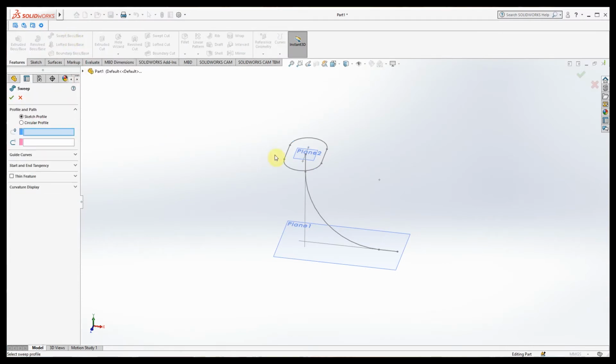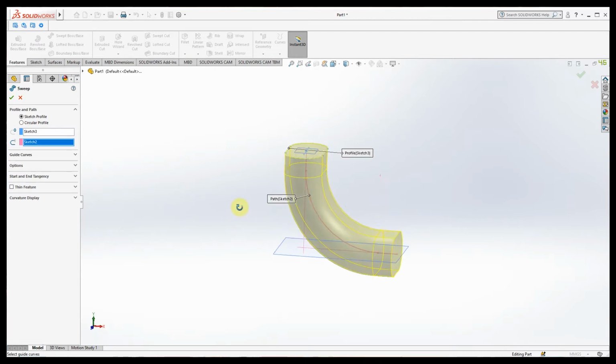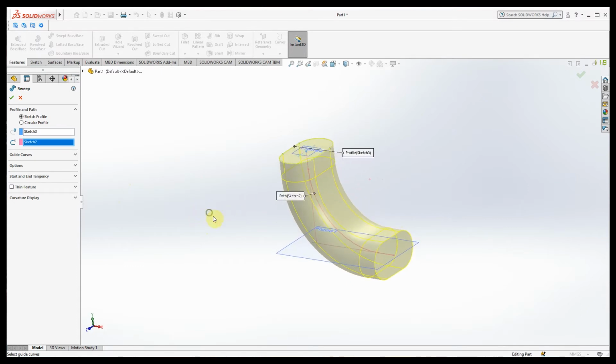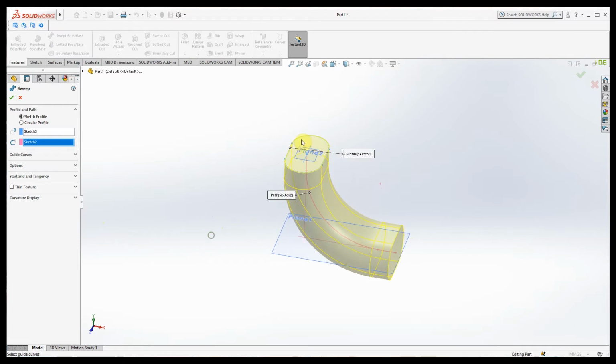Select it. The first column is for your sketch, so select the sketch, and this second column is for your path. Select the path. Can you see now? In the swept option, we can see the preview here now, but this is the solid model.